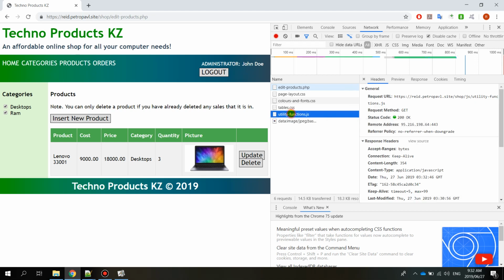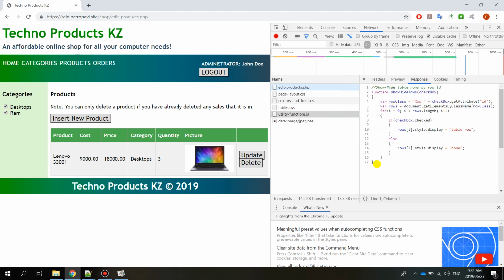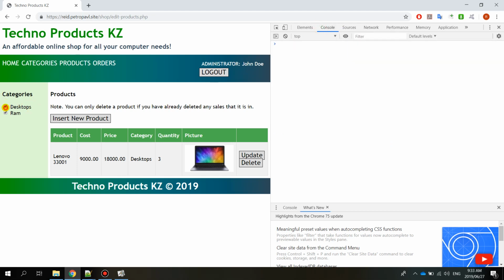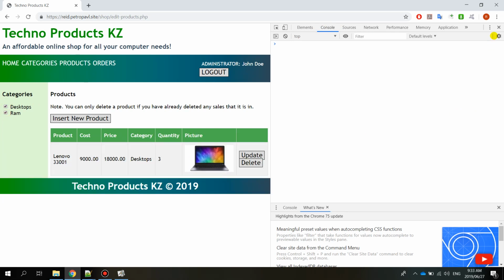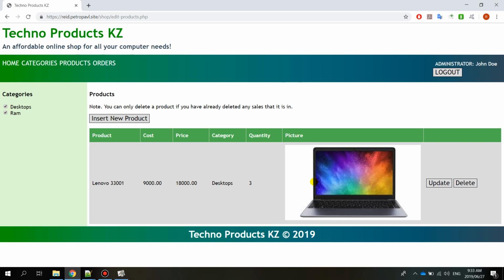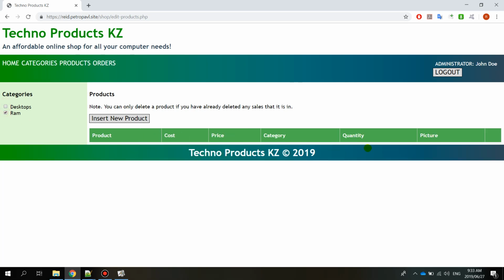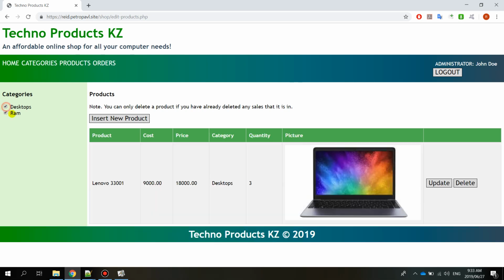So we'll see that this utility functions file was loaded. If we look at the response, it does have the function. So it should be finding this. And let's go back to the console. Now it works. It obviously hadn't downloaded a fresh copy of that JavaScript. So this does work now. You'll be able to check and uncheck these, and it will hide those rows or show those rows on the page.